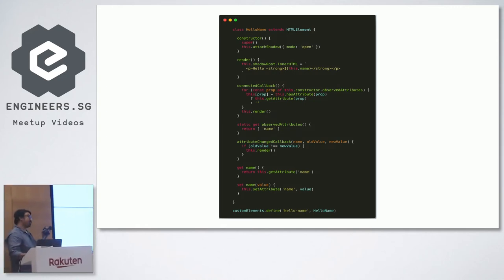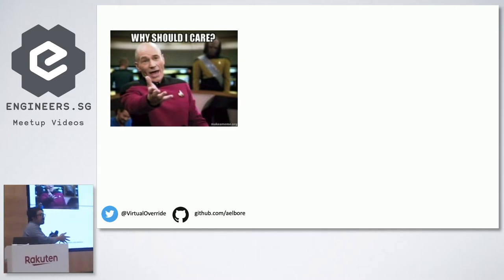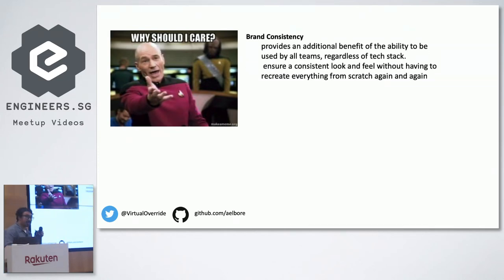So by doing that, why should I care? Why should I use this? Because I use React, I use Vue.js, I use Angular. It's really cool, right? In some other enterprise company, like I work in a bank, we have a lot of teams and a lot of projects. Some team A are using React, team B is using Angular, because team A and team B are productive with this framework, right? So one of the advantages of this is brand consistency.